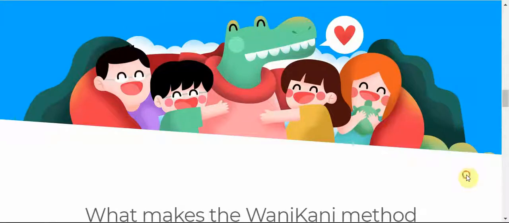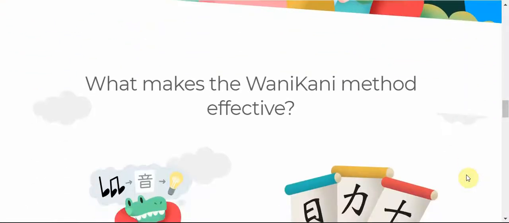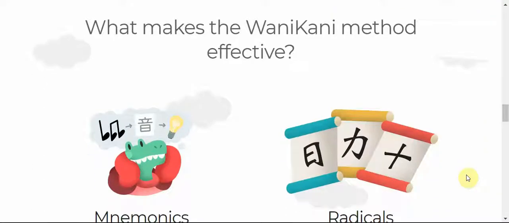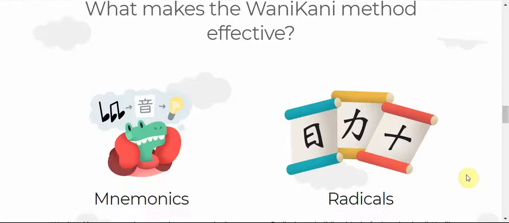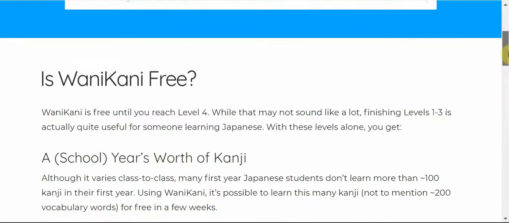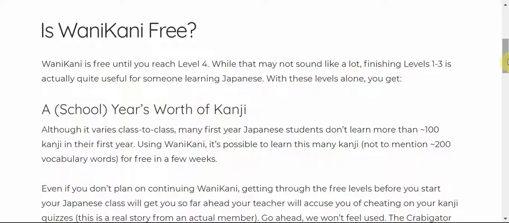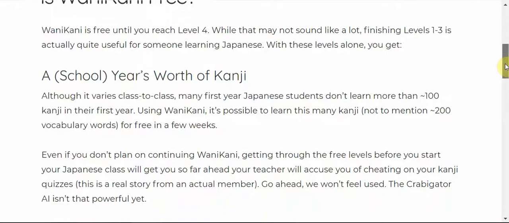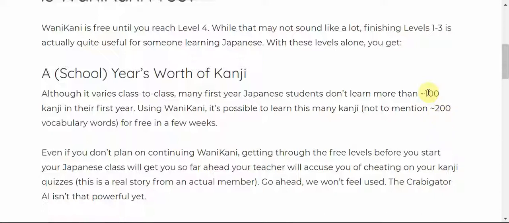So here we are on the WaniKani homepage, and to give you some background about WaniKani, if you haven't used it as a resource yet, it's free to sign up, and according to their user guide here, WaniKani is free up to level 4, which is approximately 100 kanji, which is what an elementary school student will learn in grade 1, I believe.